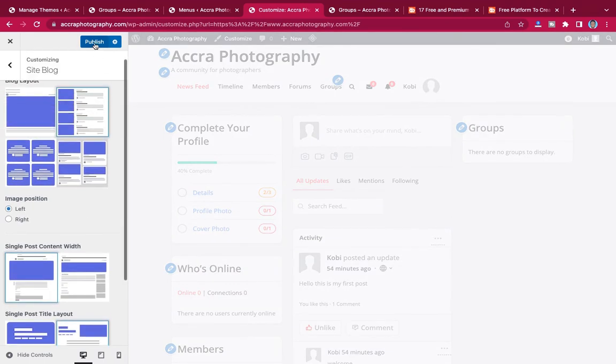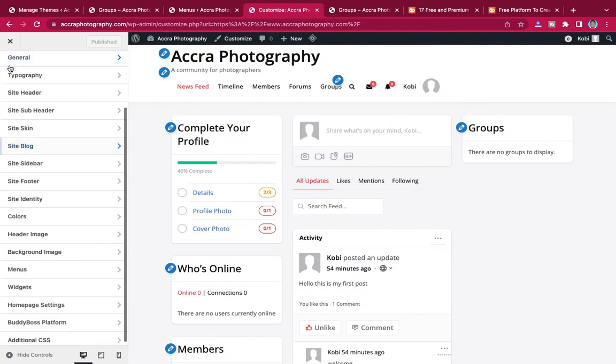So choose what I want, and then I'll publish it. Anything that you do, make sure that you publish it, so that when something happens to your website, your machine, you still have it published.